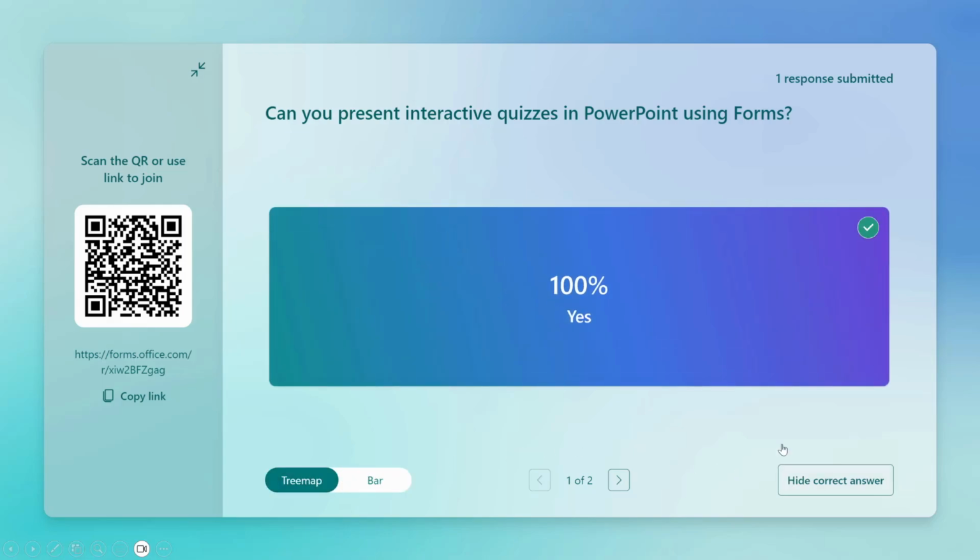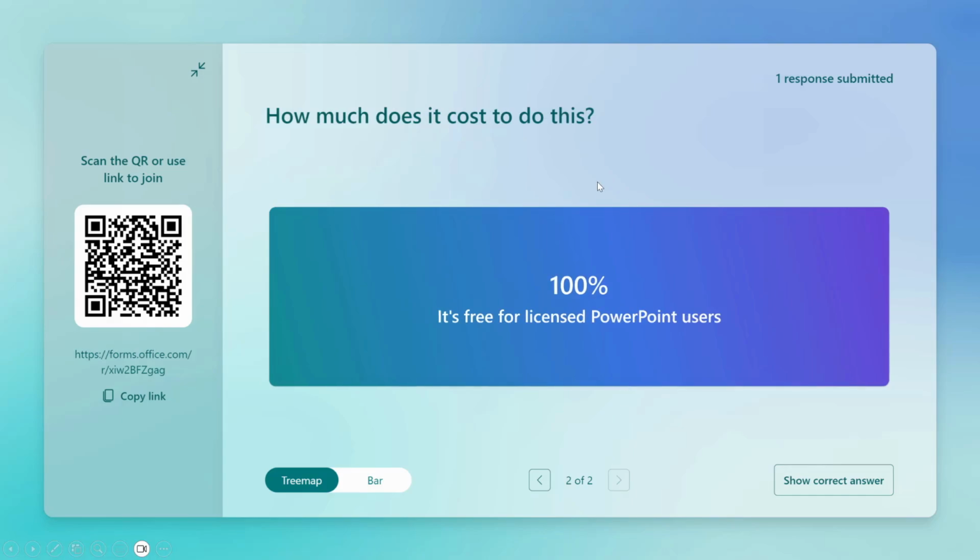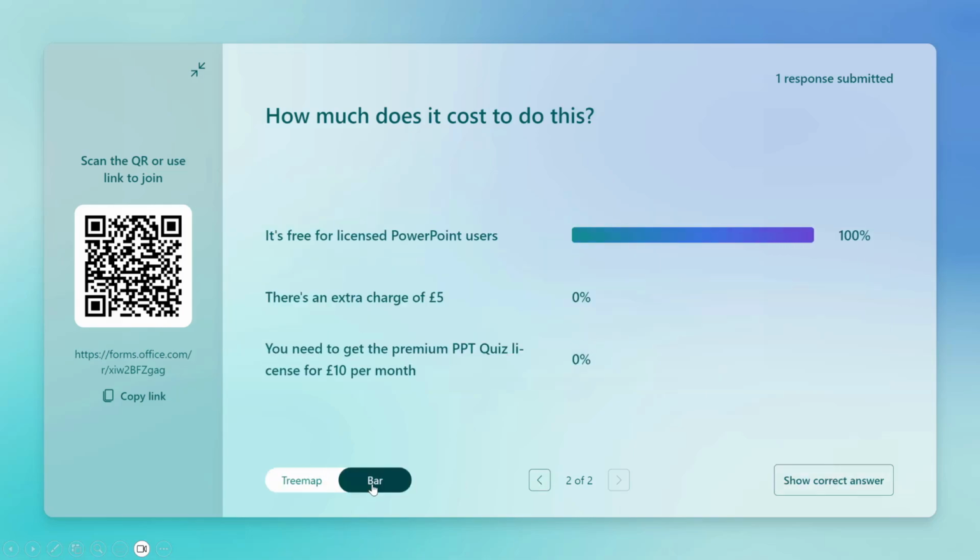And again, I can show the correct answers and have the audience go, ooh. But then I can page between those questions. So, how much does it cost? It's free. Show the correct answer, though I didn't select that in Forms as a correct answer. And again, you've got the bar view or the tree map, but you might prefer the bar view because you can see all of the options, even if people haven't voted for them. So there you go. Really, really easy, really, really quick, completely free as long as you've got a PowerPoint license.